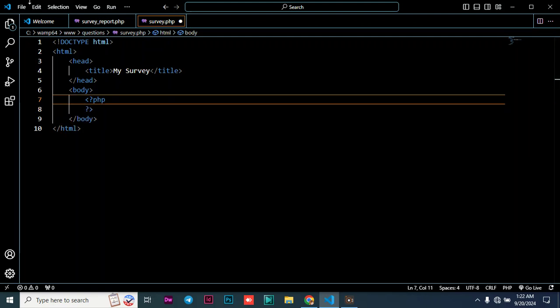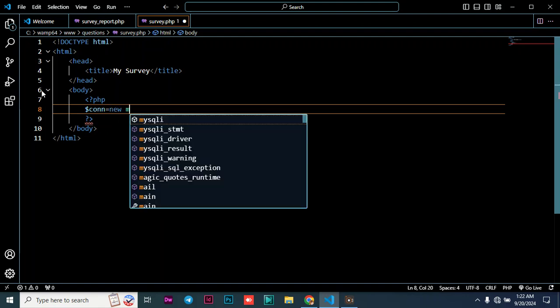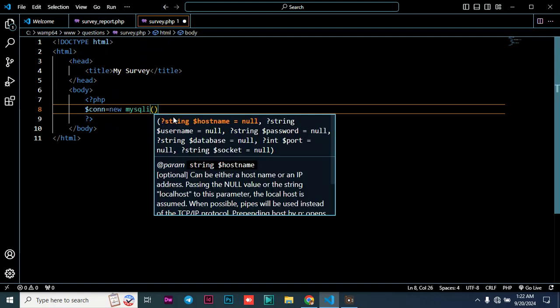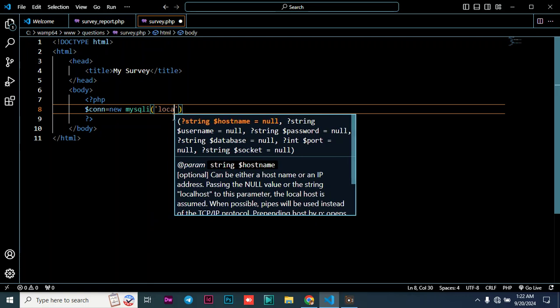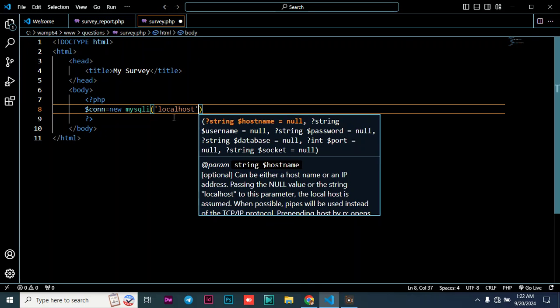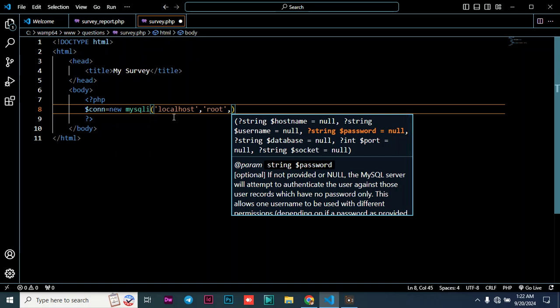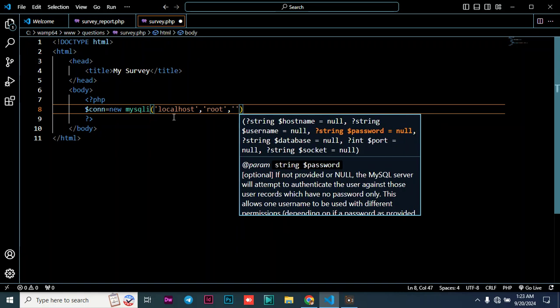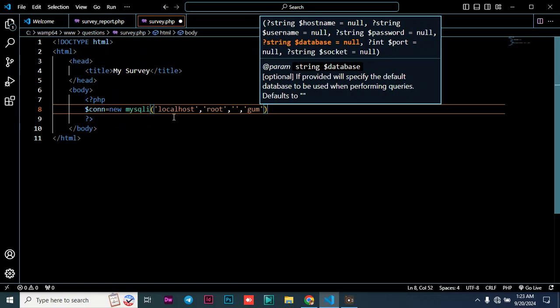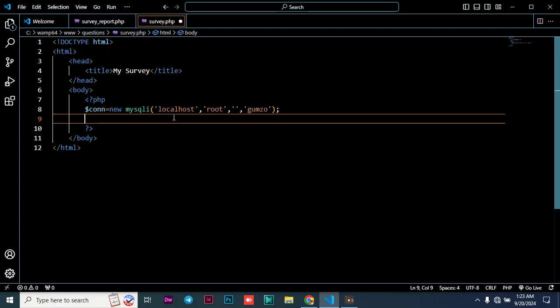Then you have that closing PHP, and then you open in there, and then you just check first the connection by using new mysqli, then localhost, root, then the password is supposed to be empty, then the name of the database is supposed to be Gumzo. Then you just put a semicolon at the end, and then you go to the next one.